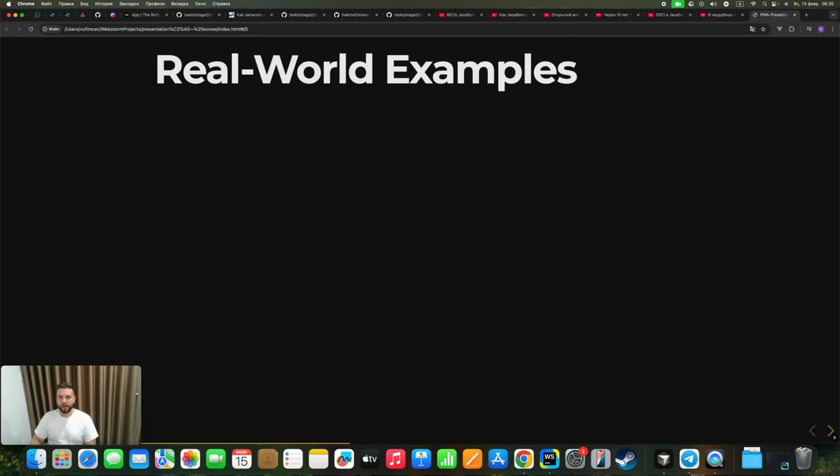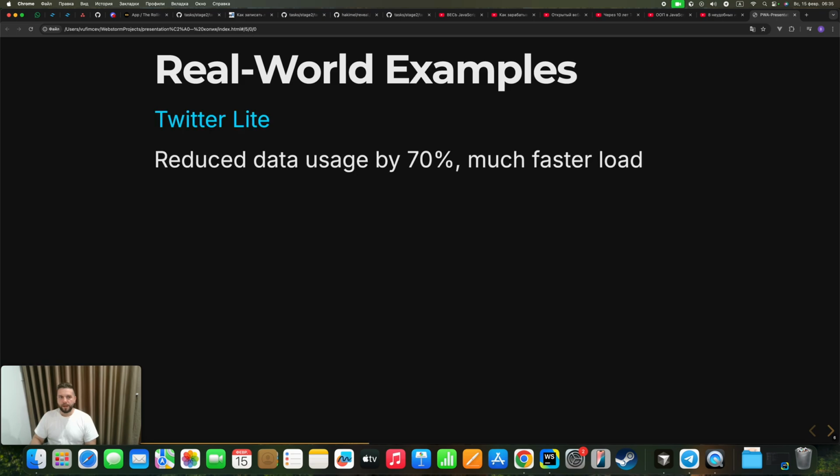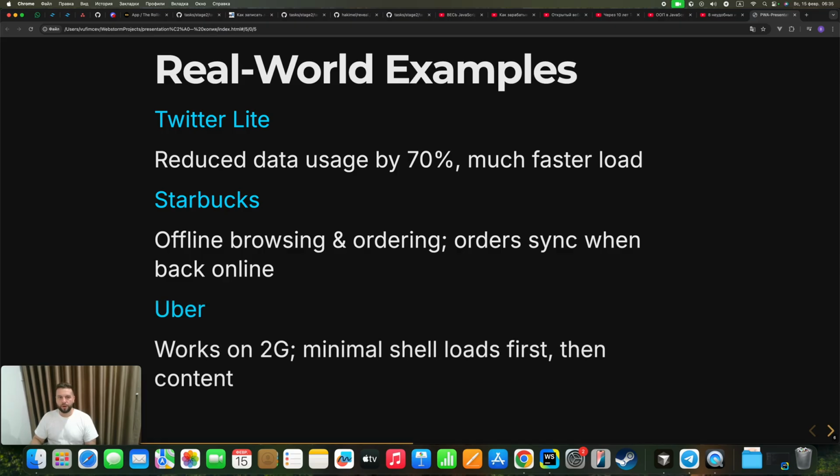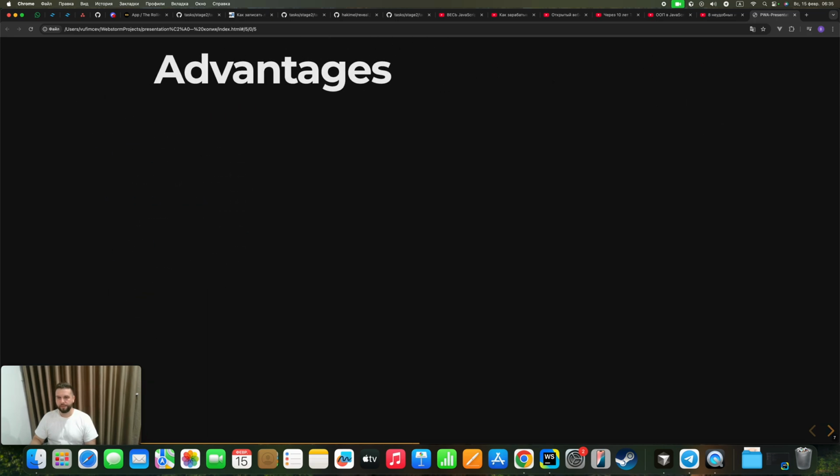Many large companies have shipped PWAs. Twitter Lite cut data usage by around 70% and improved load times. Starbucks let users browse and add items to the order offline, then sync when they are back online. Uber focused on working on slow networks and in emerging markets: the app loads a minimal shell first, then fetches content. So the bar is not just that it works offline, but real product and business impact.